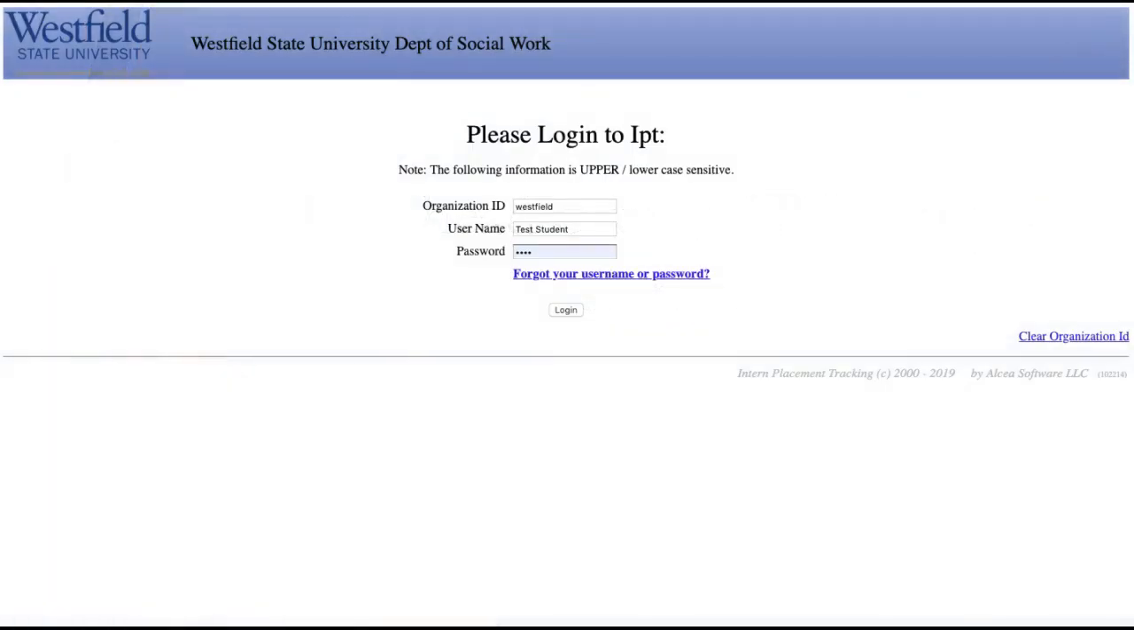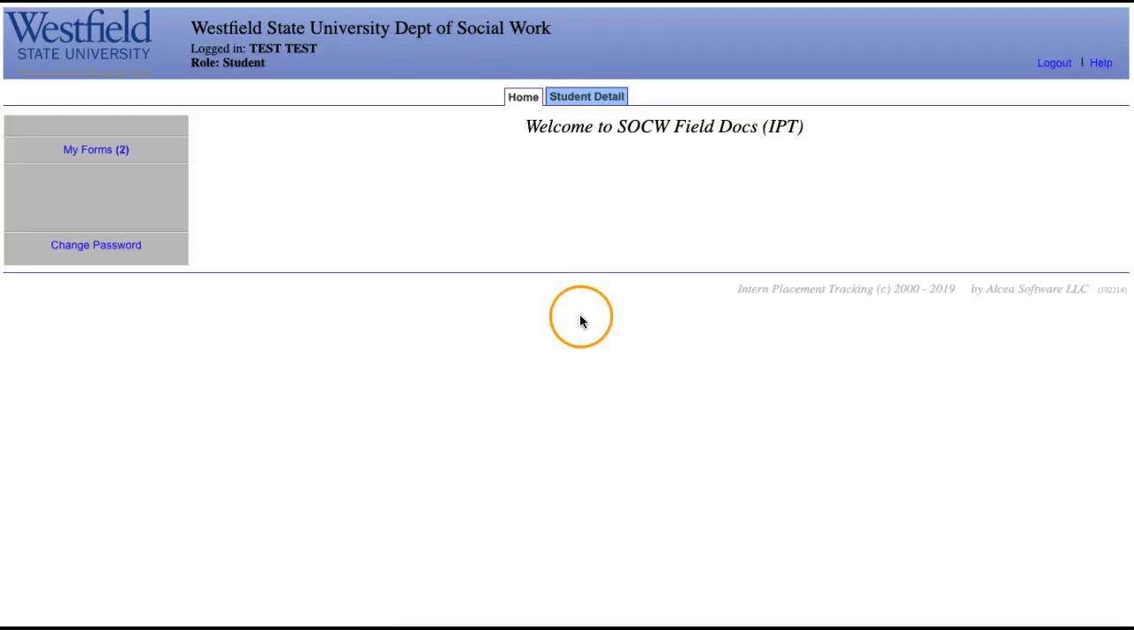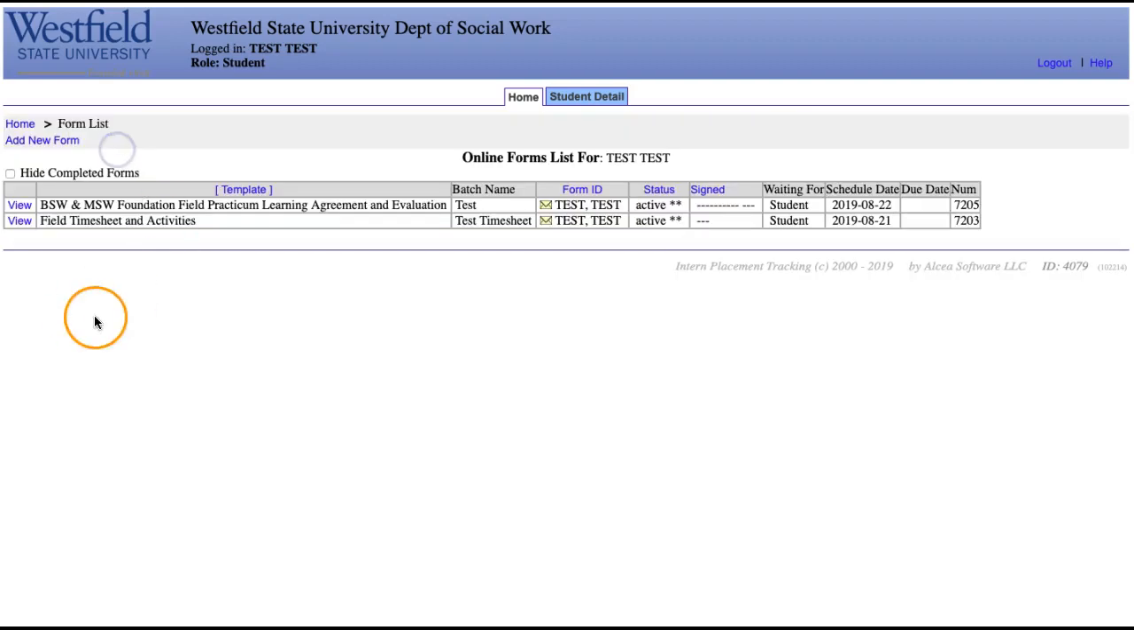I've gone to www.runipt.com, and that's brought me to our main login page. I'm going to use a test student login for this portion of the video. So click on Login. As mentioned in previous videos, all pertinent forms can be found in the My Forms section. Let's click in. And here is our form.